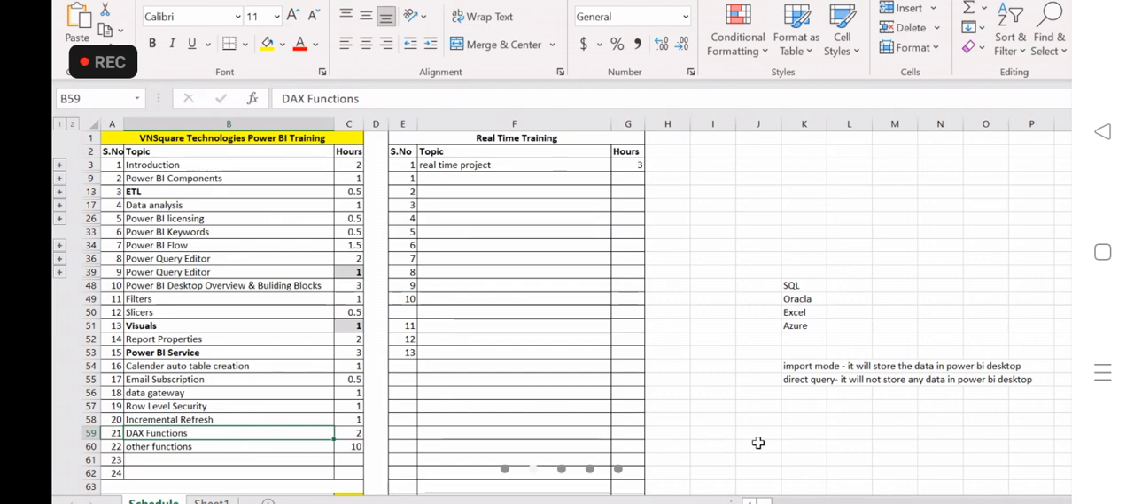For example, in one report we use basic DAX functions, and in other reports we use advanced DAX functions. To be frank, I cannot explain all 100 DAX functions, but I can tell you the most frequent DAX functions any company will use, how to write them, and what their uses are. DAX is like a language, one of the languages for Power BI.